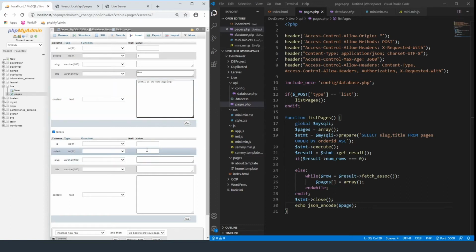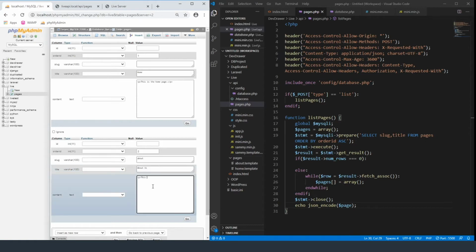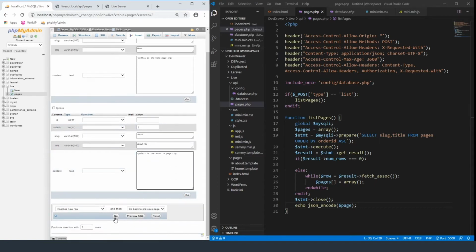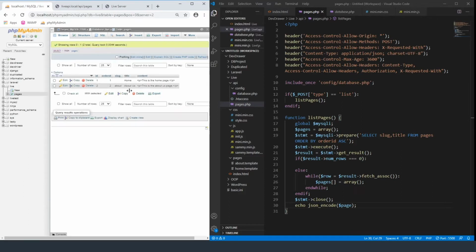And then we're going to do another one here that's going to be 2, and it's going to be about, and then about us. This is the about us page. Okay, so then we go here, make sure everything's populated. Alright, so that's what we want to do. So now we know we got the slug, the title. Since this is only the navigation, that's all we need for these.